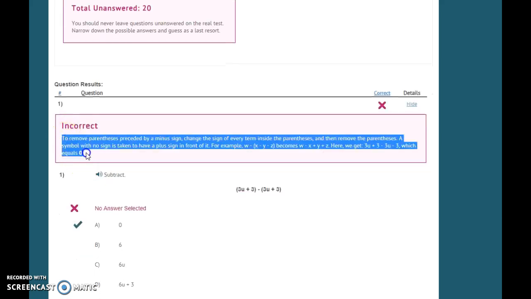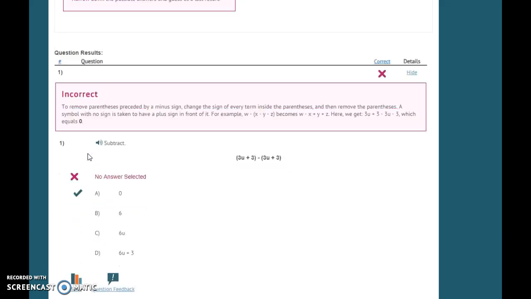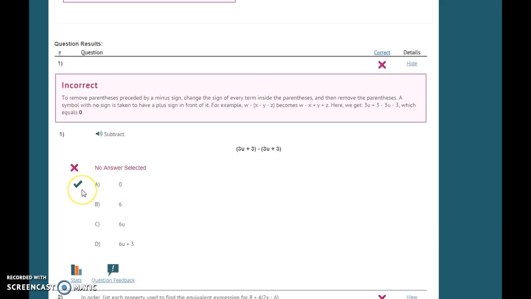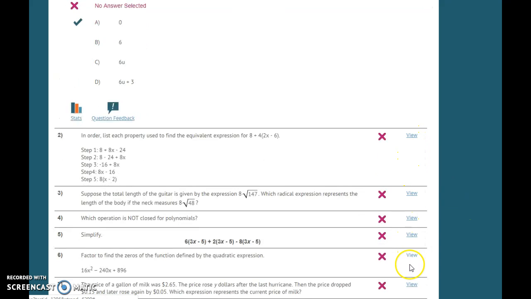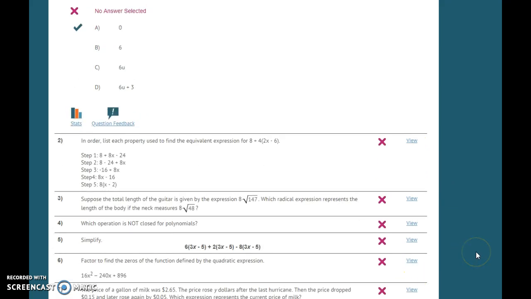So all of this right here is your description of why it is incorrect. And then it will also mark the correct answer for you so that you can go back and work it out based off of the hint and the corrections that it's giving you. You can do that for every single question that you have missed.